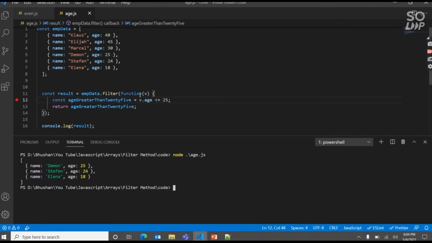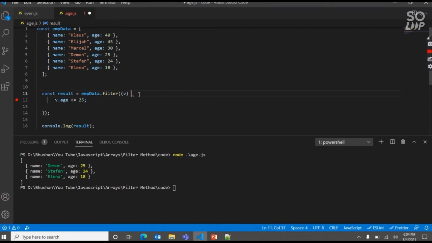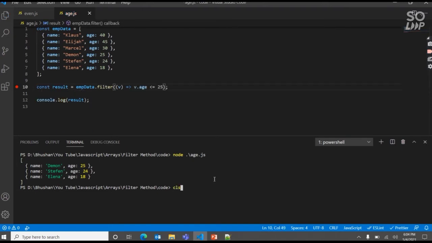Okay, and we can also minimize this code. We can use an arrow function here also. We don't want this written. We are using a single value, so we don't need this parenthesis, and we don't need this semicolon also. So we should get the same result.